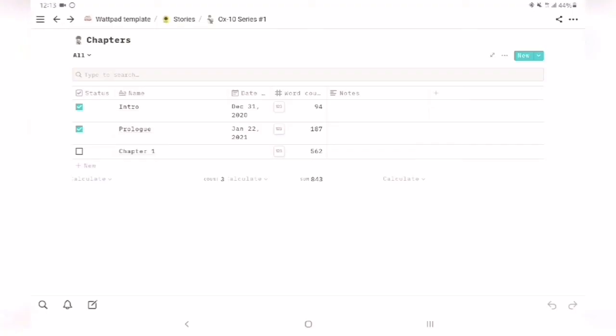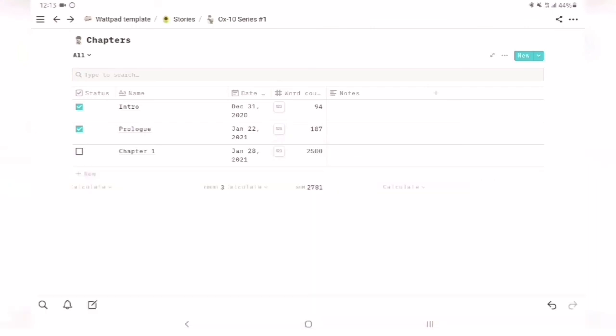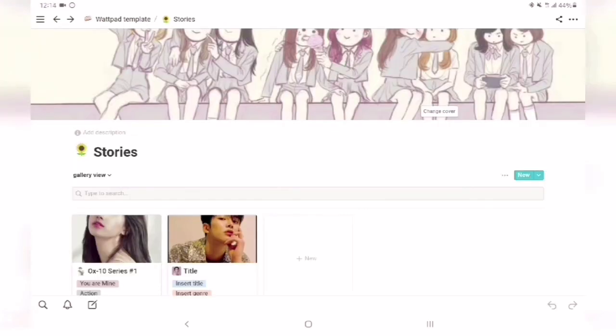So for the last one, it's chapters, where you can see or you can know what chapter you are in now. So I'm in chapter 1, for example. I finish it now, and then it sums up with 2,781 words. You're finished, you can check it out, and that's it.